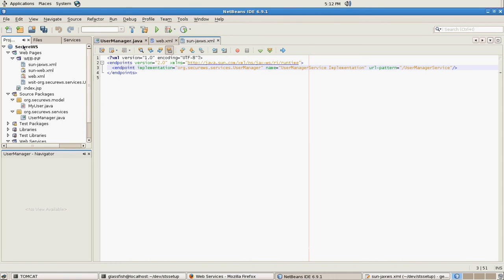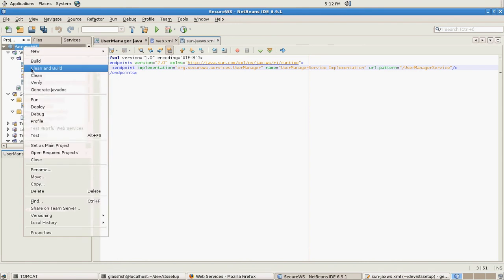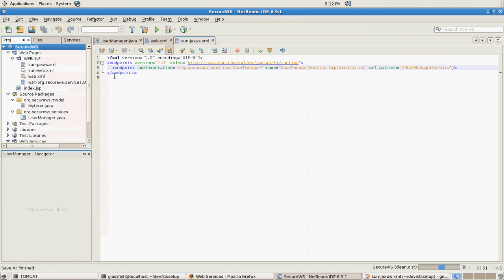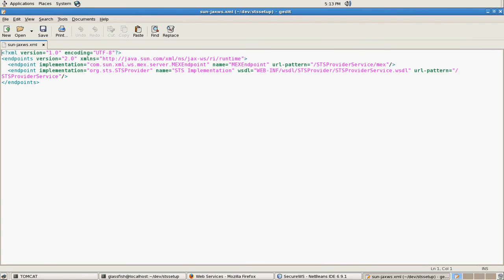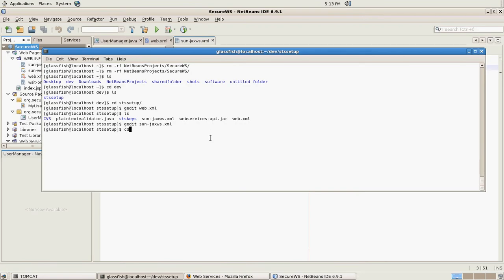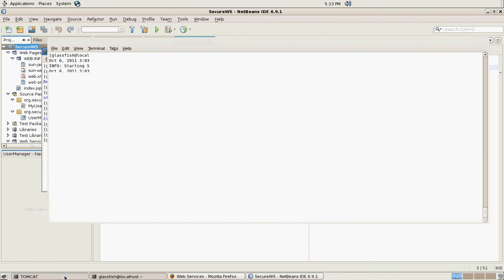Okay, hopefully we can deploy this. So let's build it. Okay, we're finished building. Now let's see if we can deploy it. Let's close this. Okay, get back here. NetBeans, SecureWS, dist. And we're going to copy it to Apache Web Apps. Okay, now we got our Tomcat running over here.